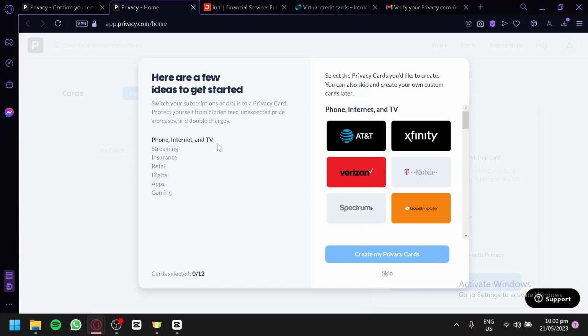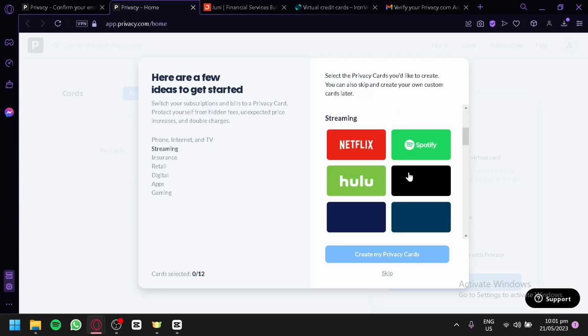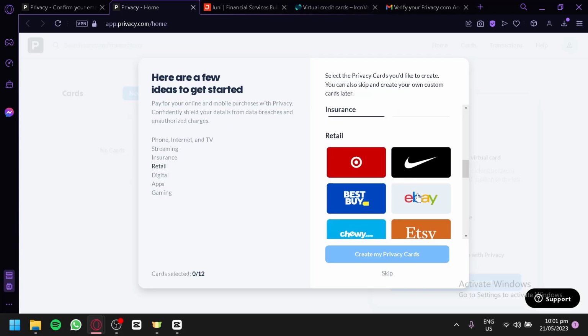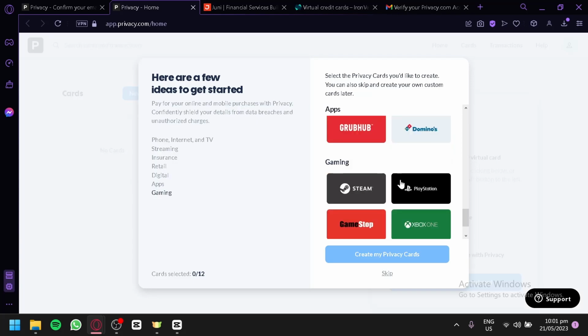Now, the virtual credit card that Privacy offers is a virtual credit card that you could use for specific platforms. As you can see here for the phone, internet, and TV section, these are the different cards that you could create. You could create a card for Xfinity, Verizon, T-Mobile, Spectrum. You could also check out Netflix, Spotify, HBO Max, and Disney. You could also see Best Buy, eBay, and all of these other platforms over here like Steam, PlayStation, GameStop, and Xbox One. Depending on what you would like the virtual card for, you could choose from these different options to help you identify the purpose of the card that you have created.